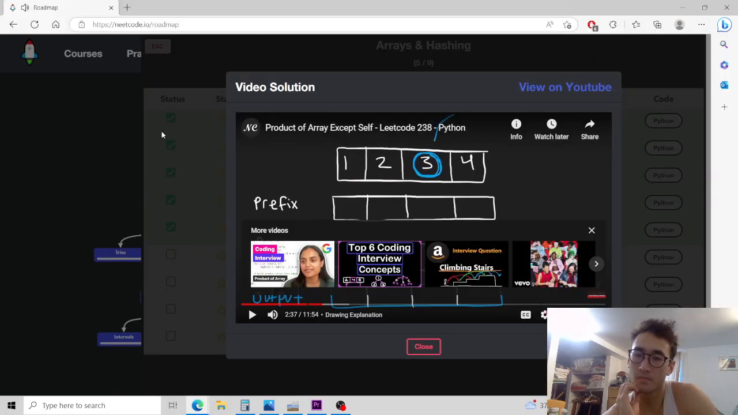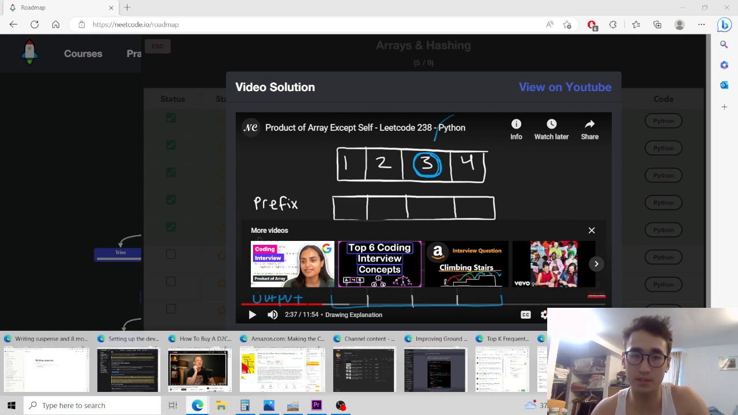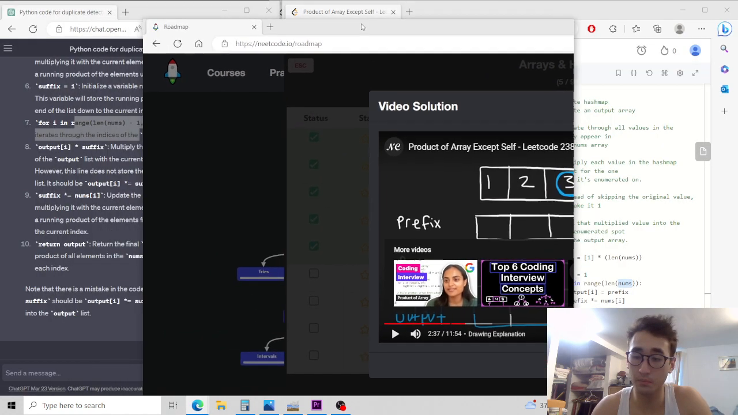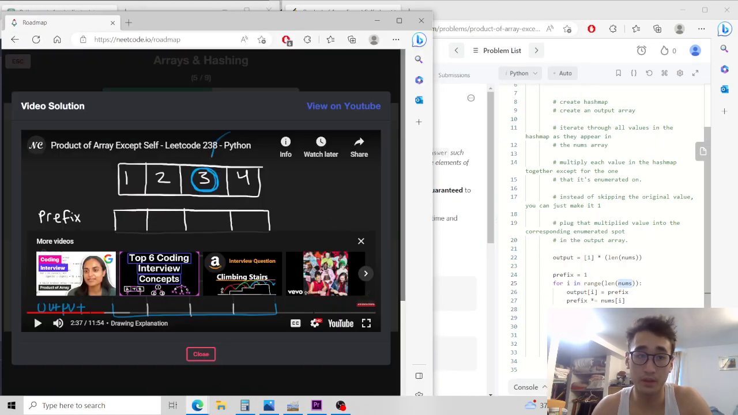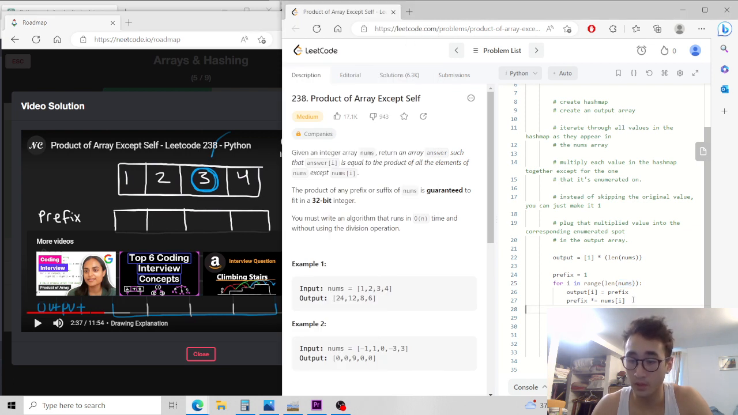What is stopping it from just exiting the loop after the prefix? Like, prefix is this, but we have prefix is this. Oh, prefix becomes the output. Then we multiply the suffix to the prefix, which is already placed in the output array.